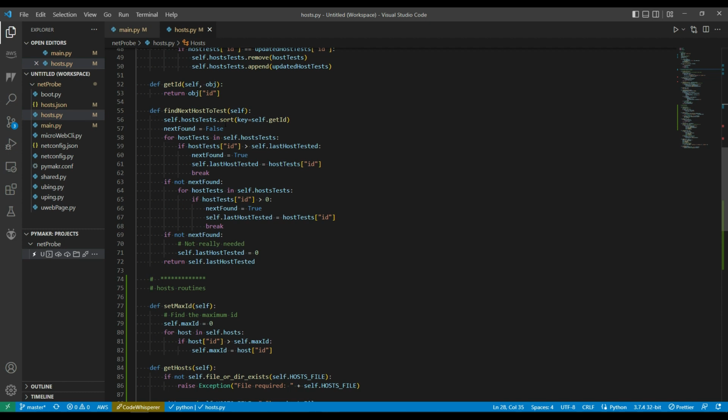And then the other interesting one is to get the next ID in the list of hosts tests. And for this, first I go and sort the array just in case the array is not in ID order. So I use the array sort function, and I call this routine to get the ID of the current host it's looking at, and I'll sort all the items in the hosts tests array in ID order.